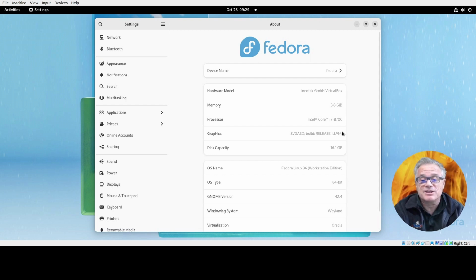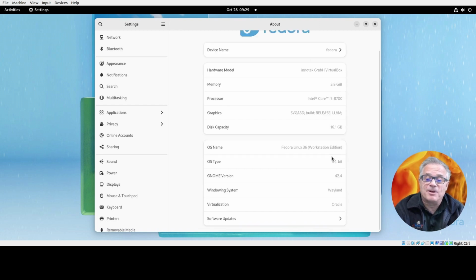It does recognize my Intel Core. However, it does not recognize the NVIDIA graphics card. It also tells you the size that I gave the virtual hard drive. It tells you that it's running GNOME 42.4, which is exactly what we saw in the Ubuntu case. However, this system by default is running Wayland.